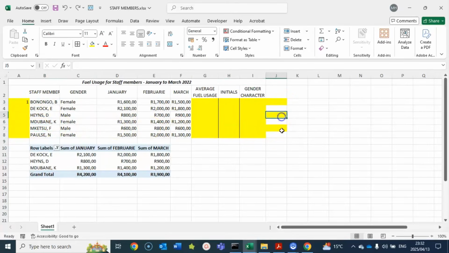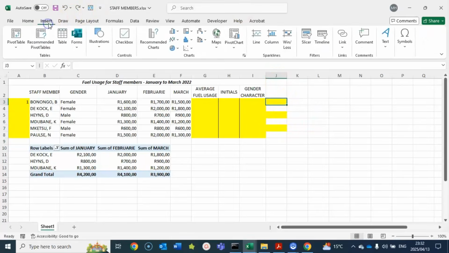Okay, I've already highlighted these cells for you. Alright, so number one, J3, insert a line sparkline.